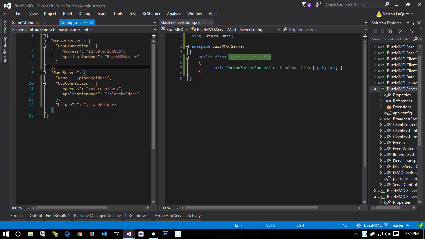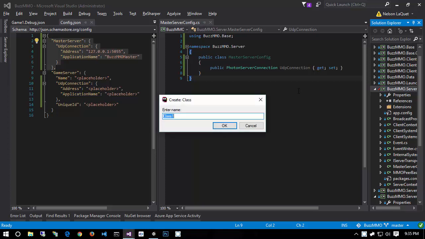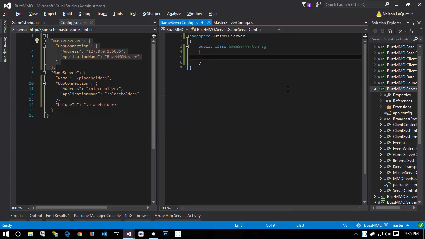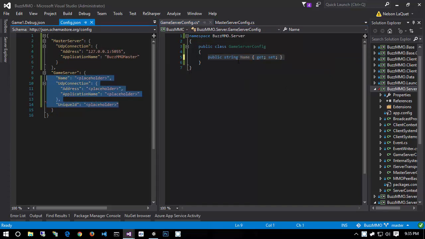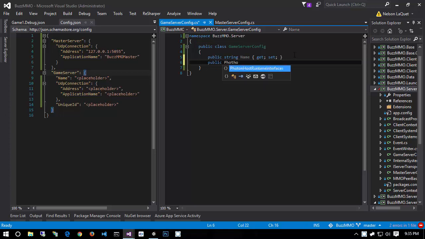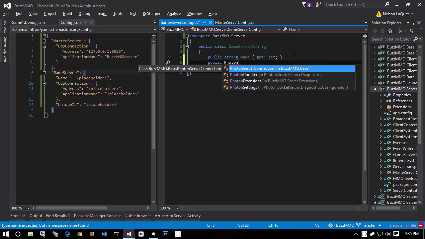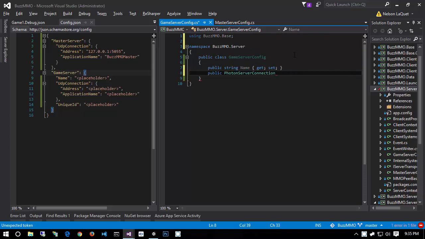That represents this element. Let's go ahead and do our game server config. So over here, I'm going to create a new class called game server config. The game server config is going to be a little bit more involved. We're going to have a public string name. And again, these properties here correspond to this right here. If we name the properties the same thing in our class, we'll be able to straight up deserialize with JSON.NET without any additional annotation or any additional work. So make sure you get the names right. Then we're going to do a public Photon server connection UDP connection.